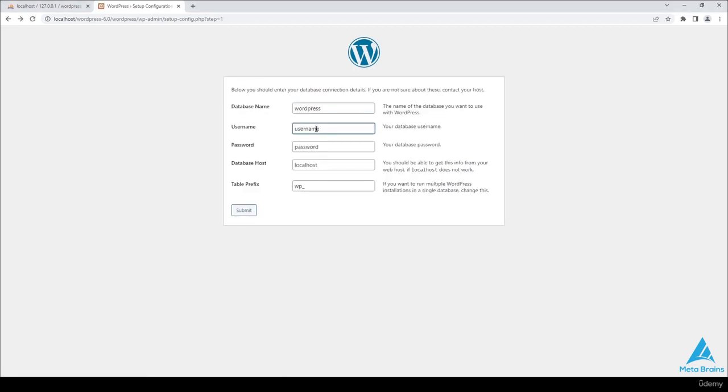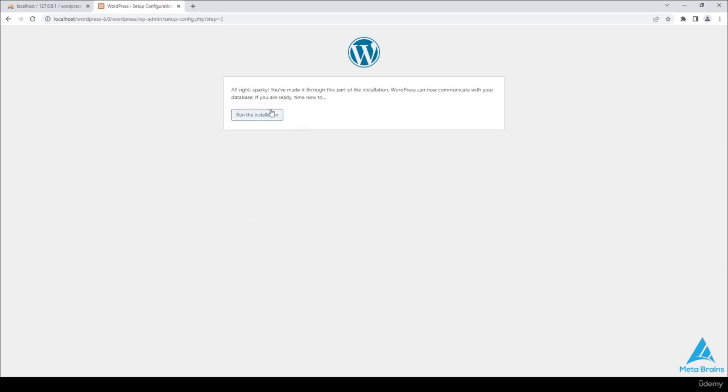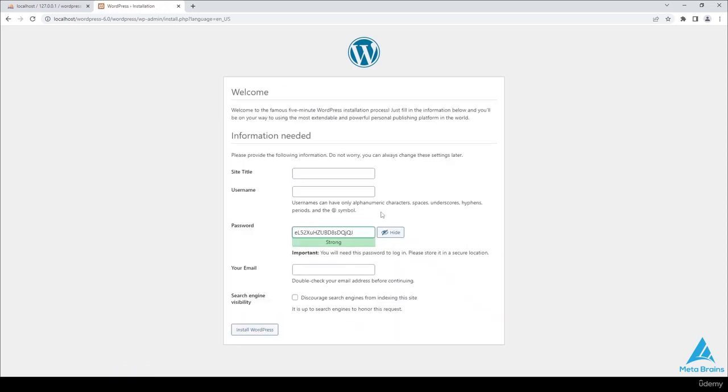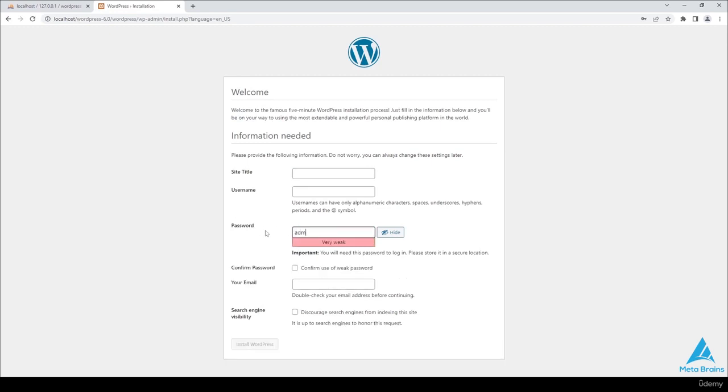Here are the details. Click on let's go. Now I'll change the username to root, keep the password section blank and click on submit. Now our installation process will start. After that, I'll change the username and password to admin and I'll write MetaBrains as a site title.